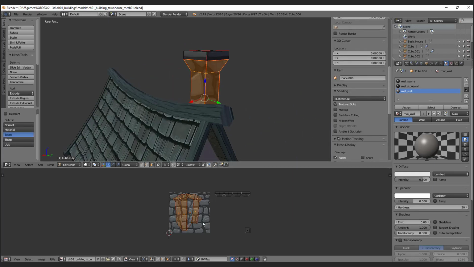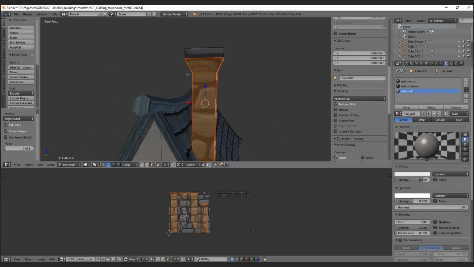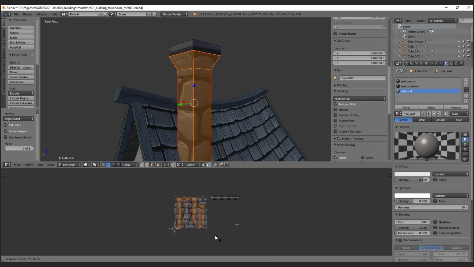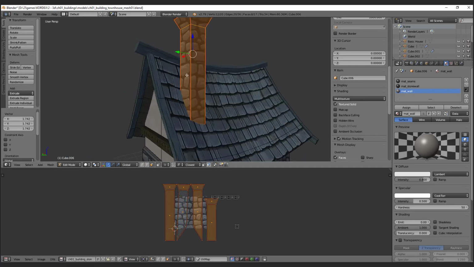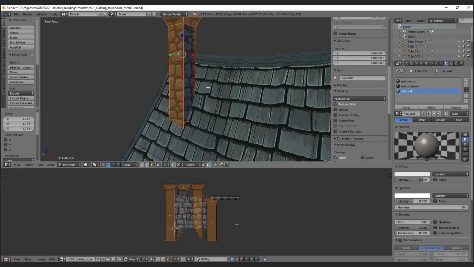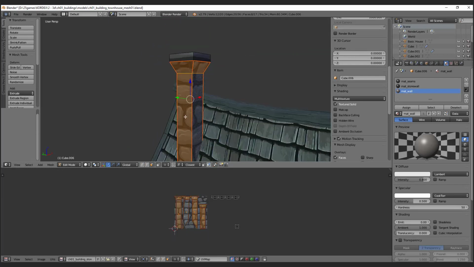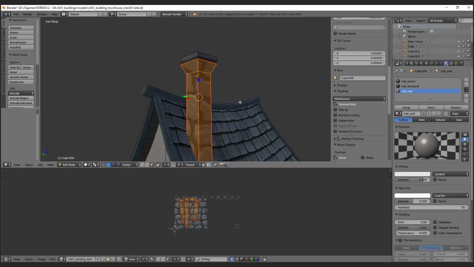Select everything and unfold this again. So there is no deformation on this one, but for sure we have some seams on the sides, and this is not the best solution. So I will go back here.